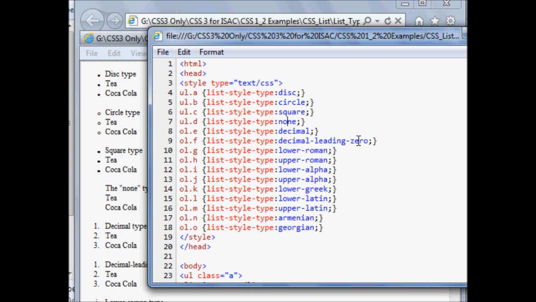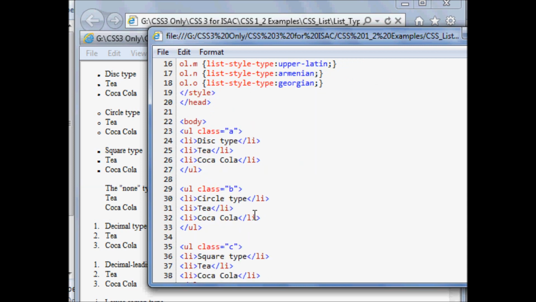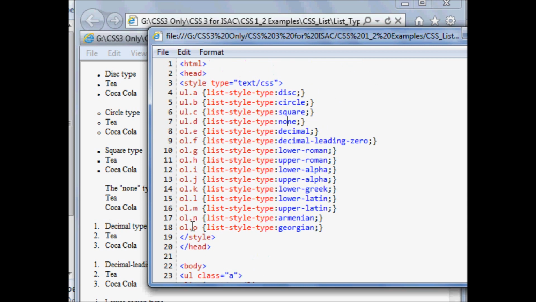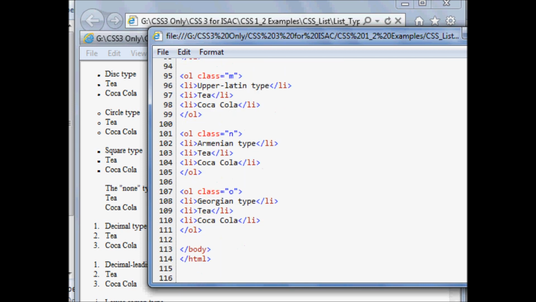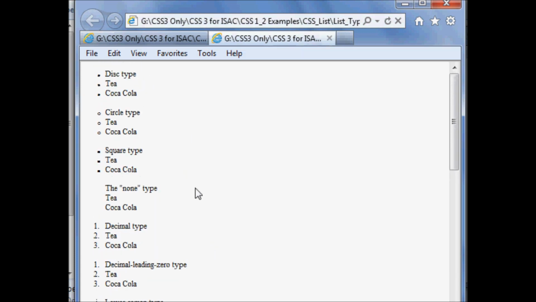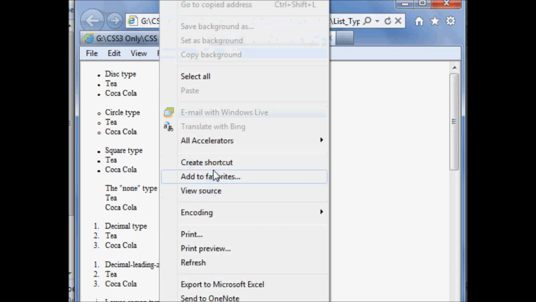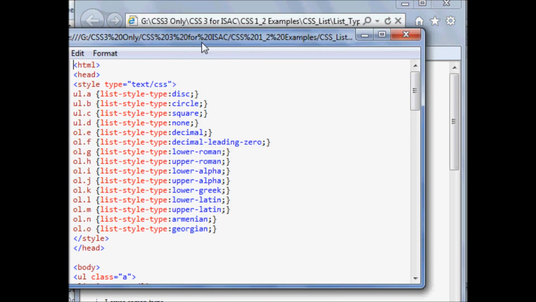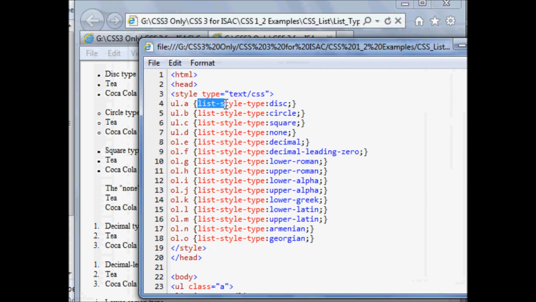With decimal-leading-zero, we can get 01 to 03. Lower-roman or upper-roman. Similarly, you can use all these styles here, right? You notice I'm using class A and class B, as I mentioned, with these classes. So you understood how to do this. The property is list-style-type, and you can pass these values, right? Okay.